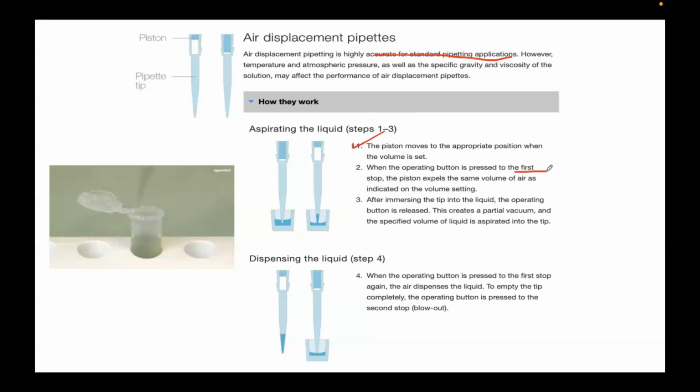Huwag mong kalilimutan itong mga terms na to. The piston expels the same volume of air as indicating the volume setting. Next, after immersing the tip into the liquid, the operating button is released. This creates a partial vacuum and the specified volume of liquid is aspirated into the tip. Next naman po, pag i-dispense mo na or i-release mo na yung samples, when the operating button is pressed to the first stop again, the air dispenses the liquid. To empty the tip completely, the operating button is pressed to the second stop or yung tinatawag nating blowout.